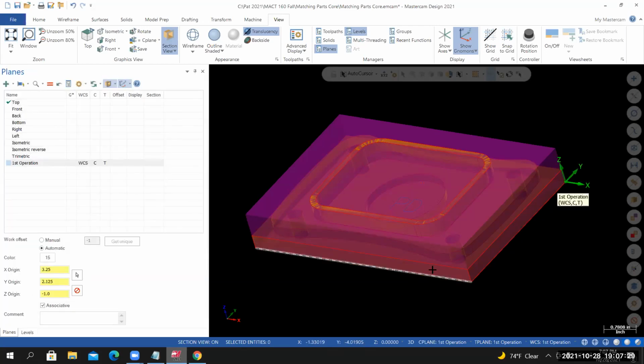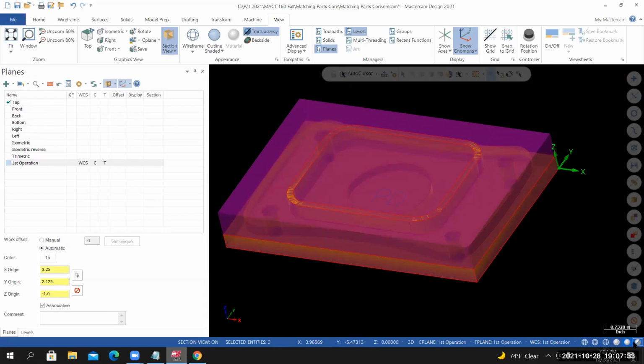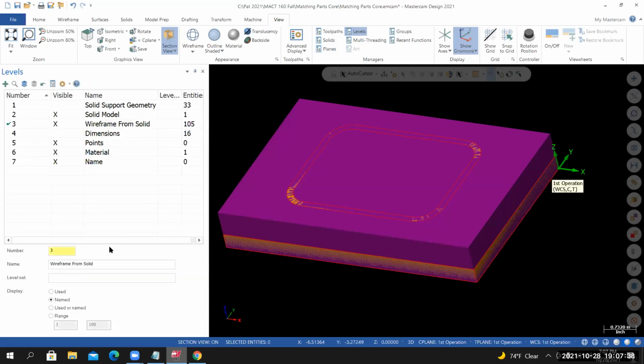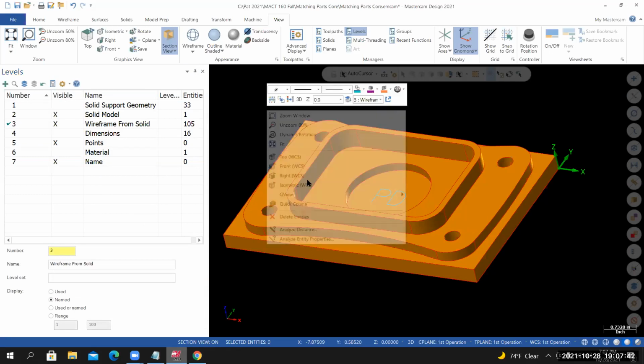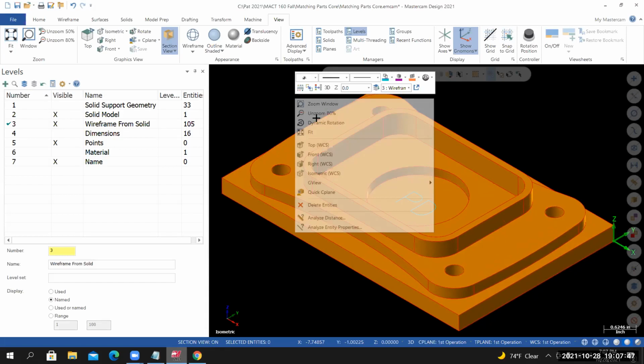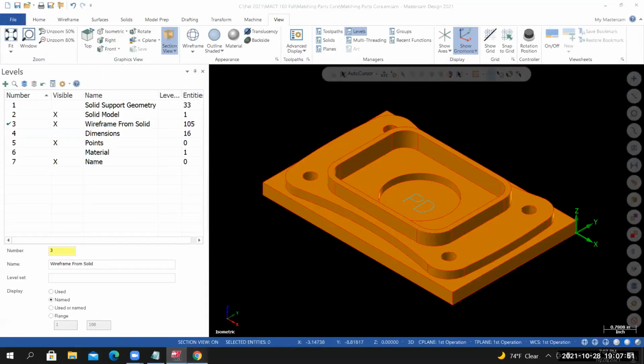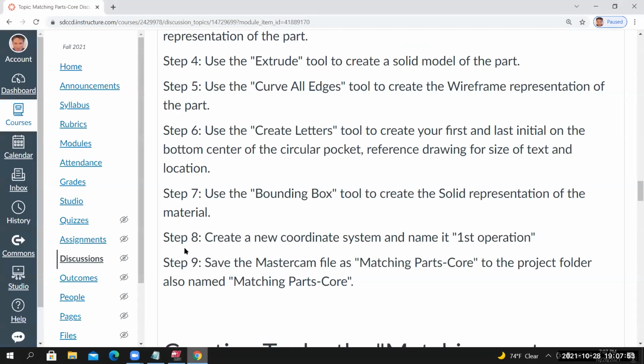You're welcome. Okay, so from here, I can turn off translucency. I can close out of the plane manager for now. I can make the material level invisible. I'll look at my screen from an isometric view. I'll fit the screen. I'll unzoom 80%, and I'll save my work. I'll go back to the project page. That completes step 8.